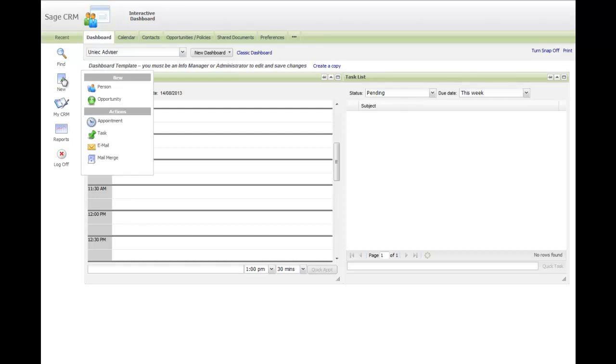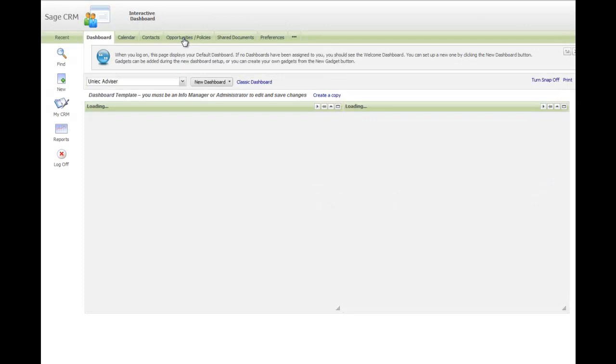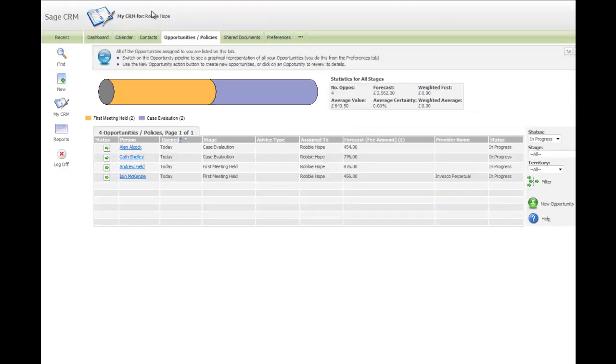a record, he can create a new record, but he can only create a new person or an opportunity. He can't create a new company. He's got My CRM, but in the My CRM view, although he can go to the Opportunities tab and look at his own opportunities, there's no drop down, so he can't see any other advisors' opportunities, only his own.